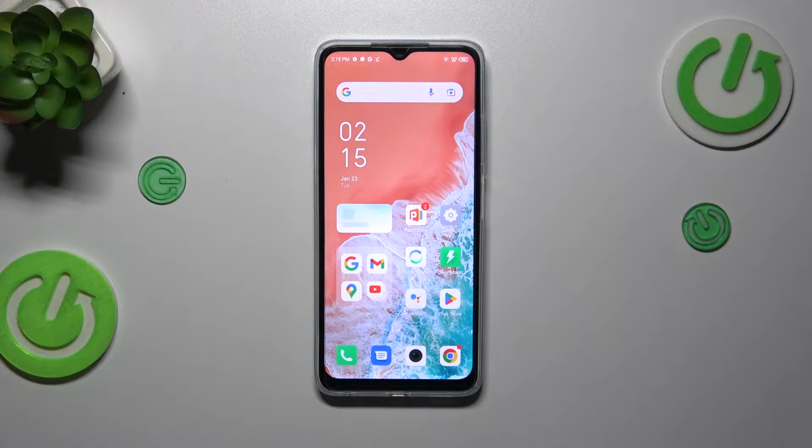Hi everyone, in front of me I've got INFINIX Hot 30i, and let me share with you how to block a number on this device.